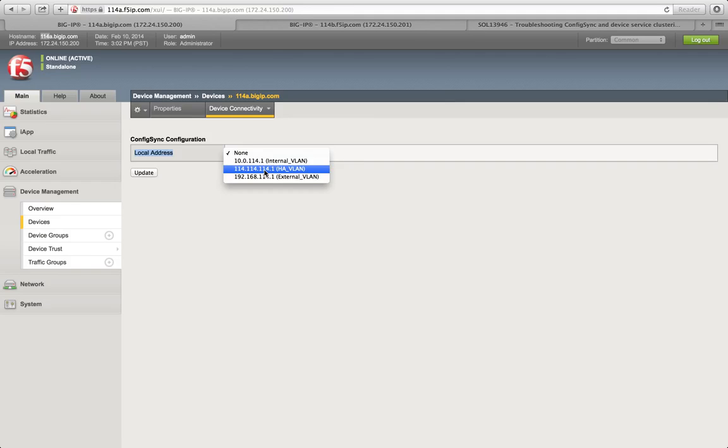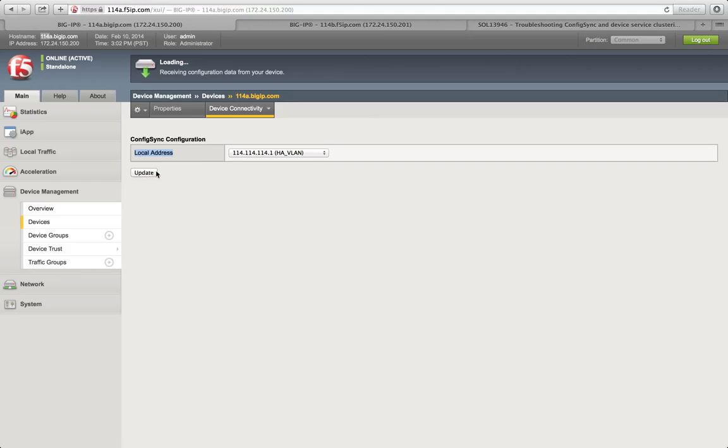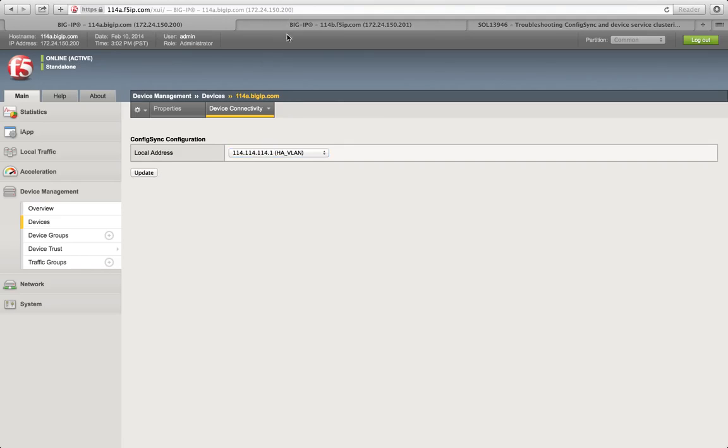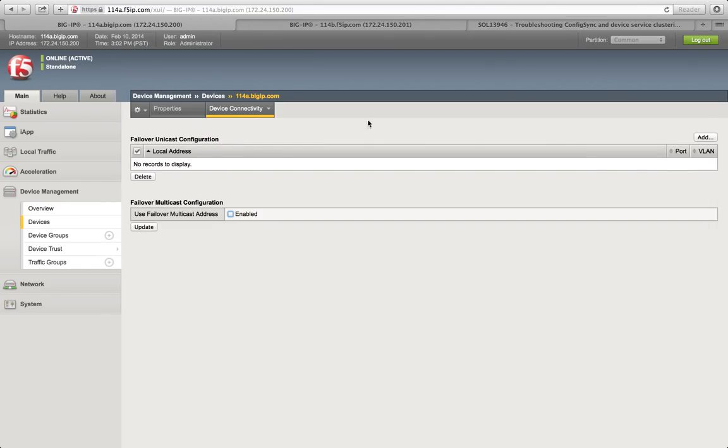In version 10, you could actually use management IP address. So here in version 11, config sync, you must have a dedicated VLAN or a TMM IP address to config sync. So just leave it as local. And failover. So that configuration, config sync IP address is only for config sync.